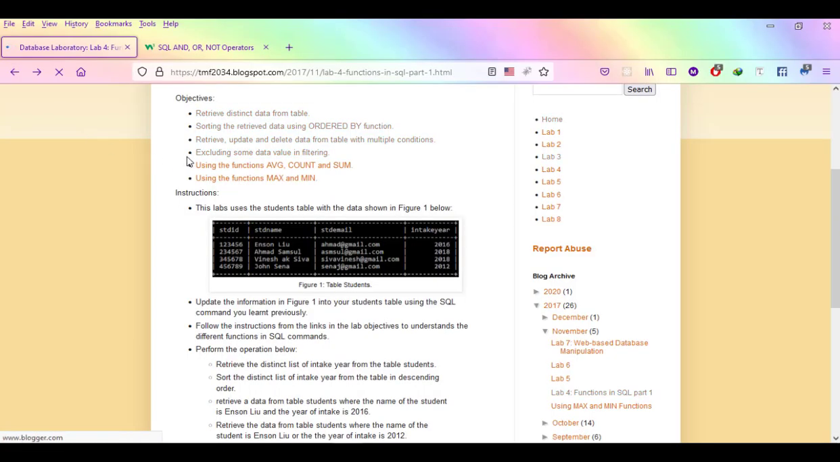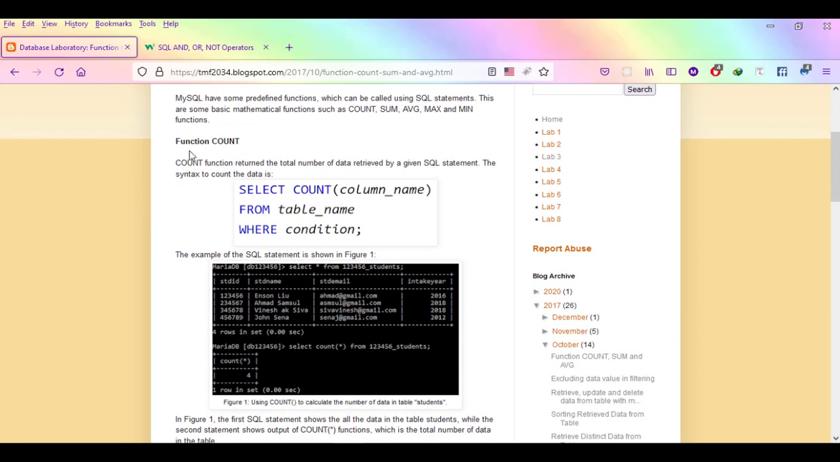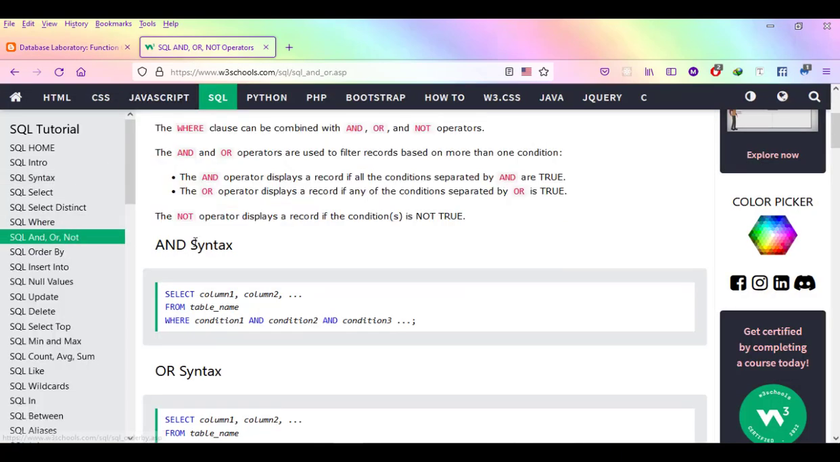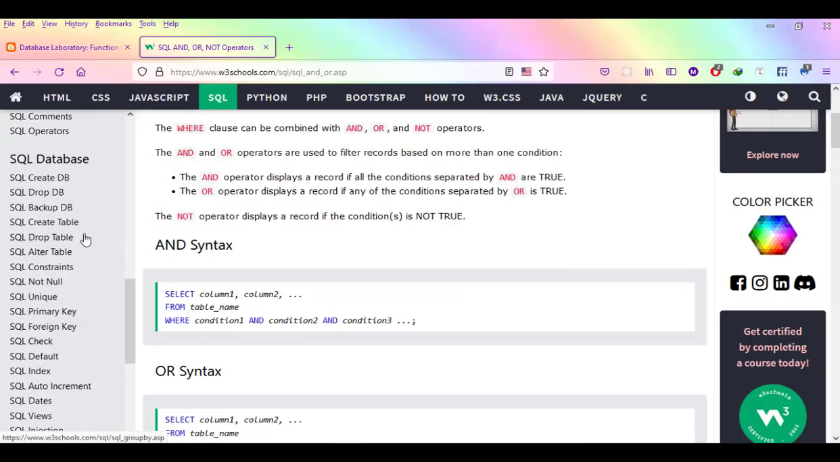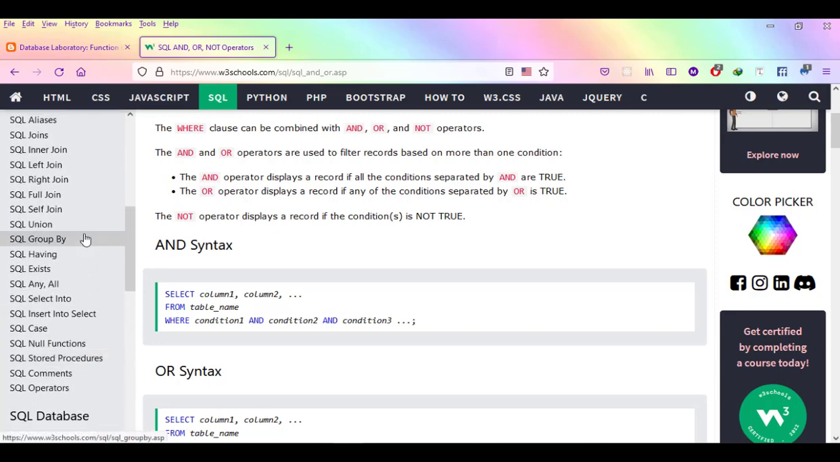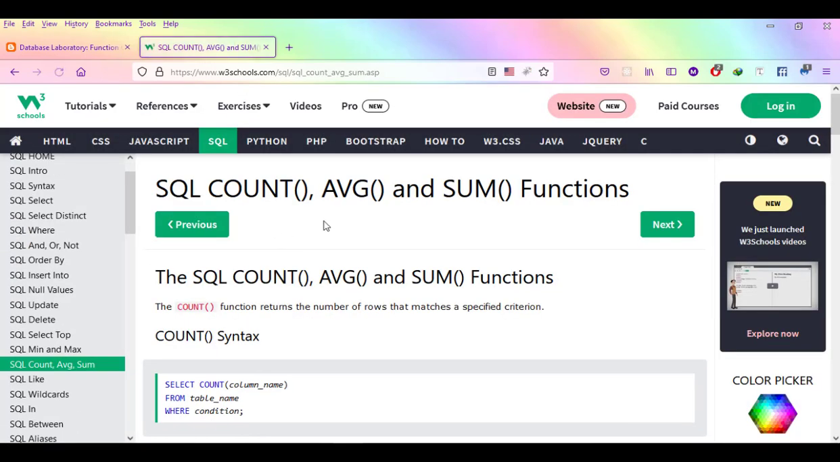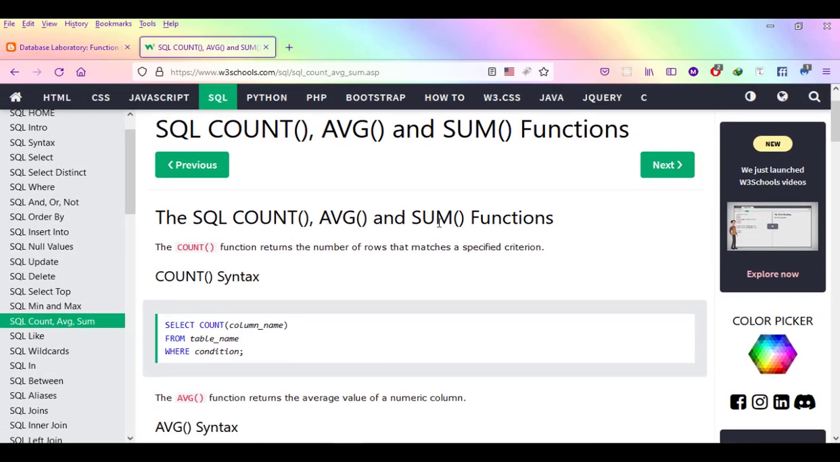Then after that we have the functions in SQL. You can see here, as the name stands, it is the count. Let me go ahead, and here if we find the count, I guess it is somewhere in the functions: minimum, maximum, count, average, and sum.